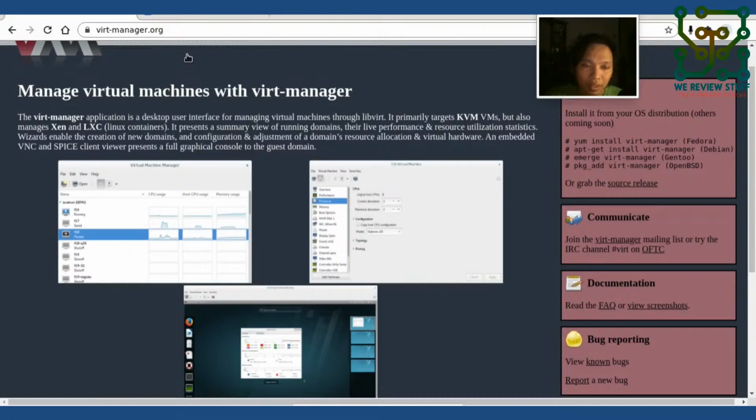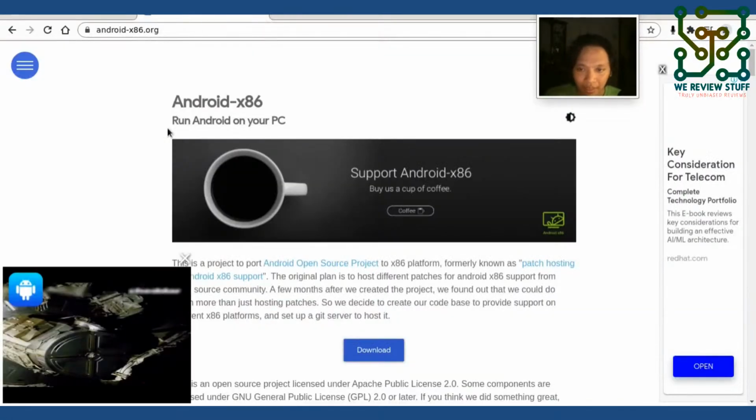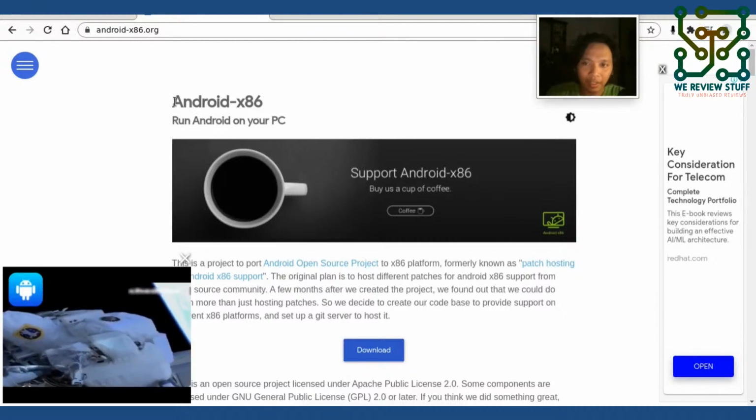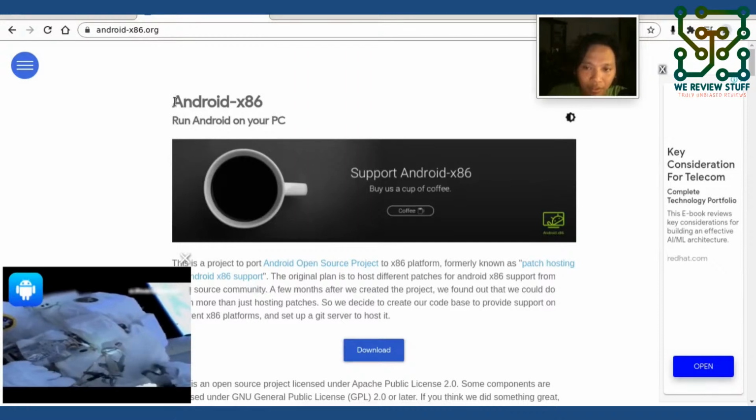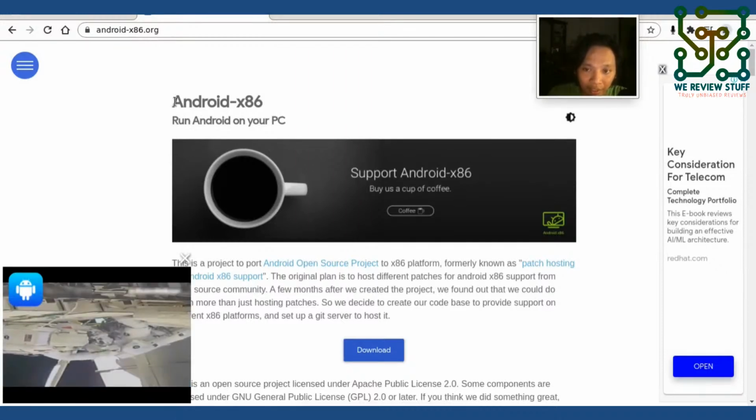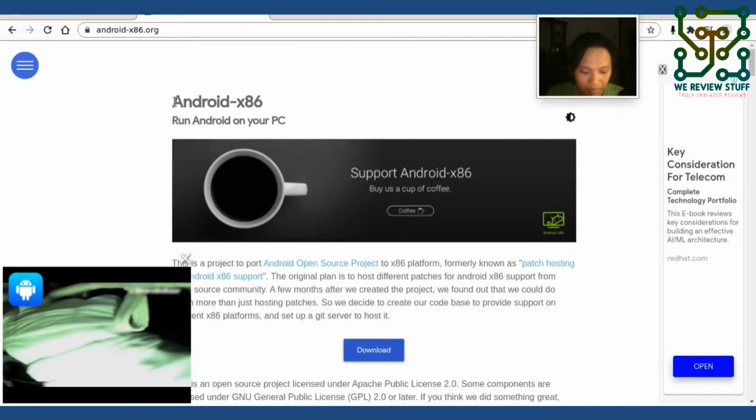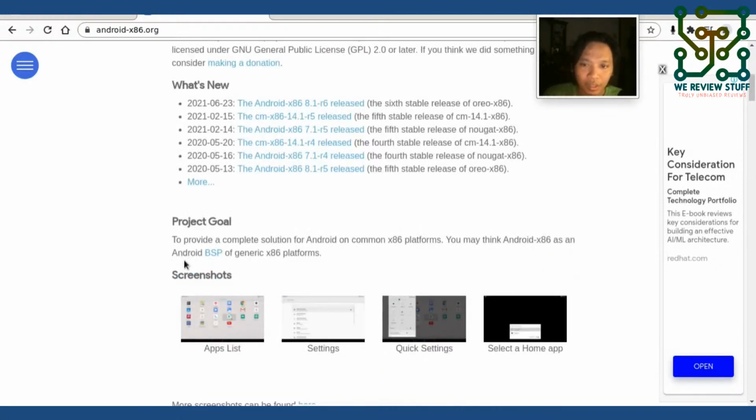The next one you'll need is an Android image, an Android installer. You can get an Android installer that can run on an x86 machine through android-x86.org, which is a good resource for those who want to get Android OS based images that can run on a desktop computer.